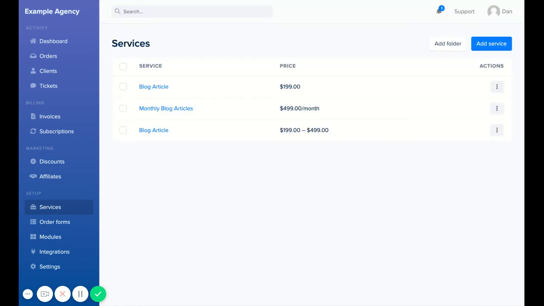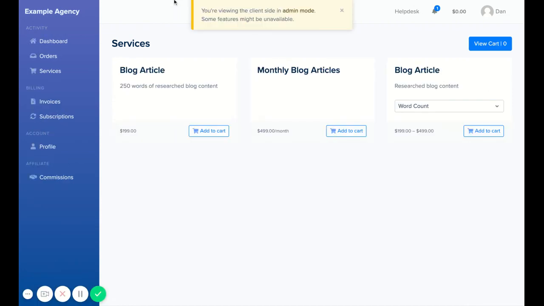To show you how this looks in the customer panel, I'll head over here and you'll see this is what a customer will see. If you upload images, you'll be able to see those here. So you can see I have my one-off 250 words service here, which I set up first, monthly subscription here, and then here is my different pricing options, as you can see. So that's it.